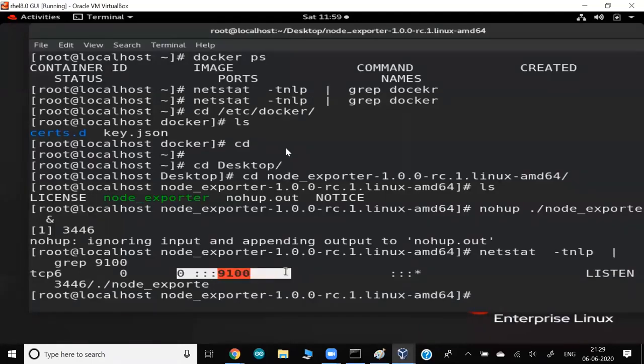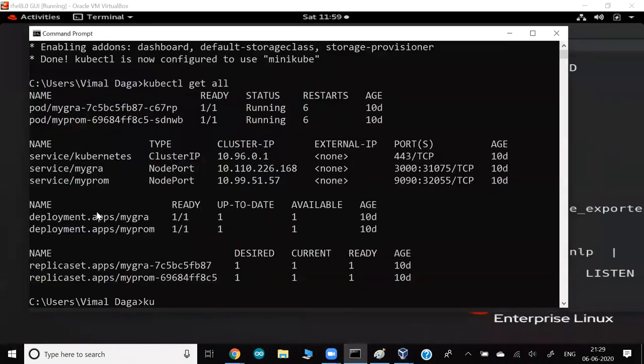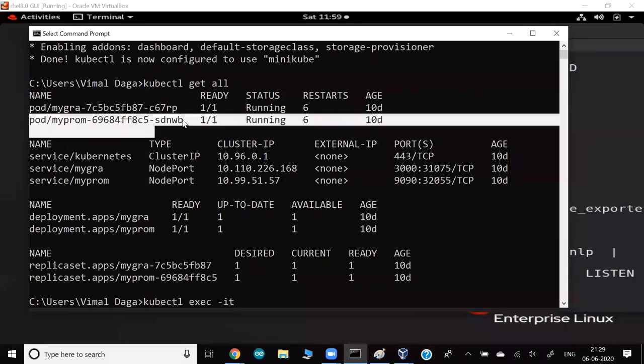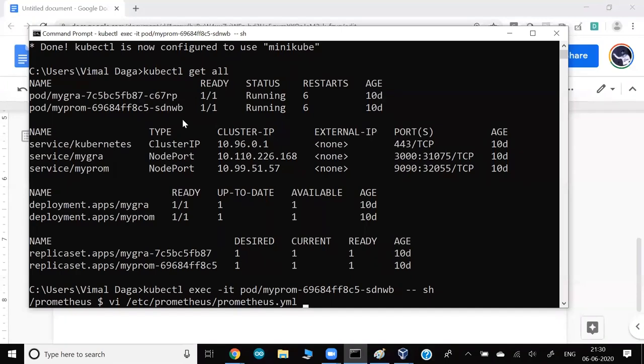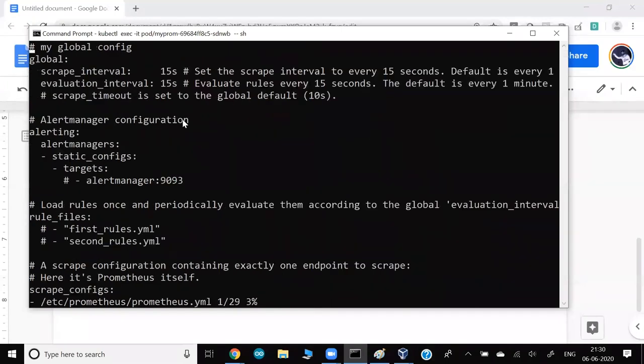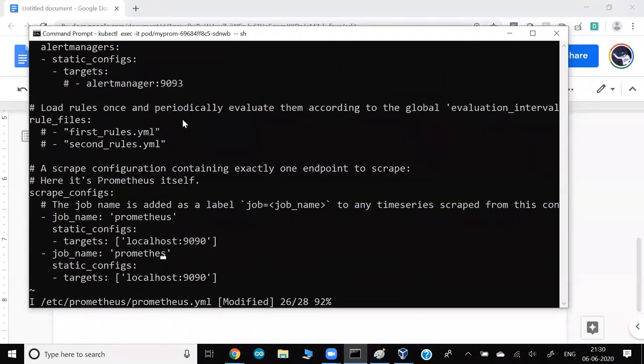Okay, so what I'm doing, I'll go to my Prometheus, and right now my Prometheus is running on this port. I'll go to the kubectl command, execute inside this particular pod of my Prometheus, and go inside the Prometheus configuration file. In this file, I'm writing one more new job. Let me copy. This job is going to monitor my node 1.